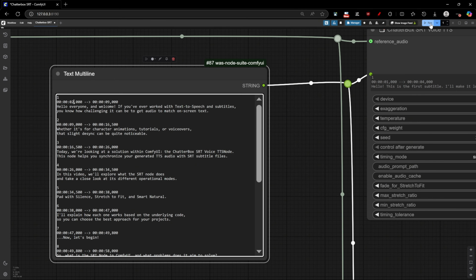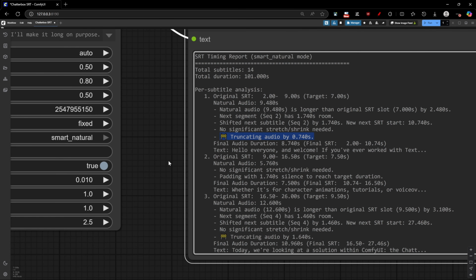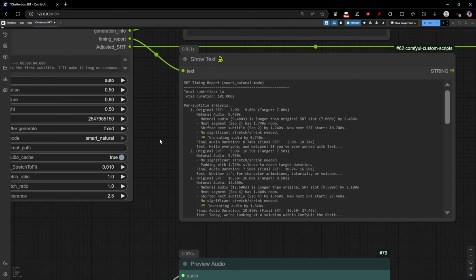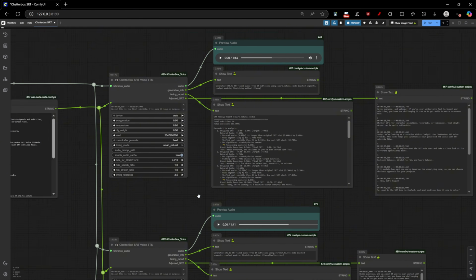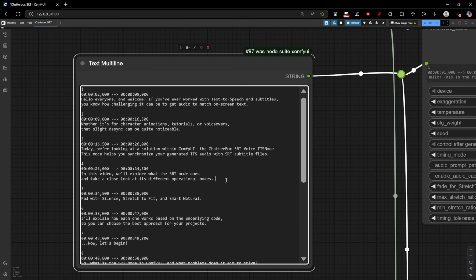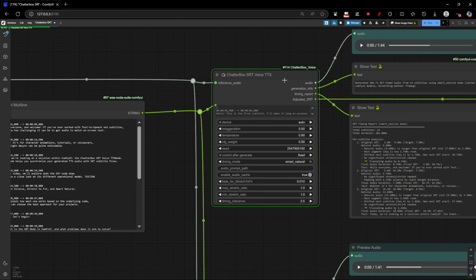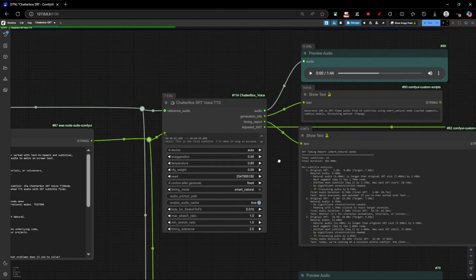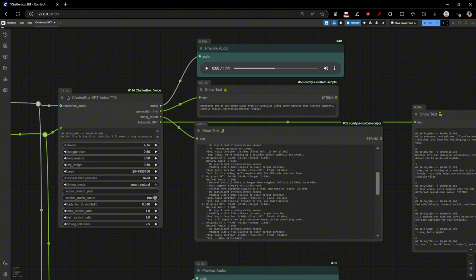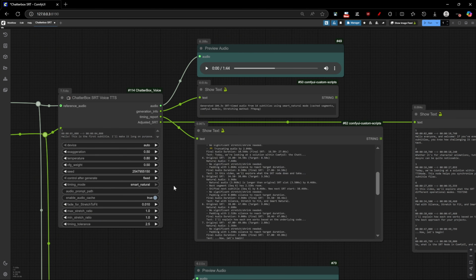This means you don't have to regenerate TTS for every small timing tweak. You can experiment freely with timing modes, stretch ratios, or subtitle durations. The audio will only regenerate if the text or voice settings actually change. And if you only change subtitle number 4, only that audio gets regenerated. Everything else is loaded from the smart audio cache. This makes the whole workflow far more efficient and much faster to iterate.